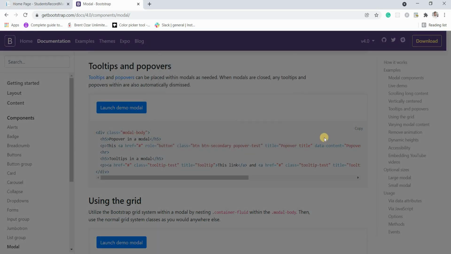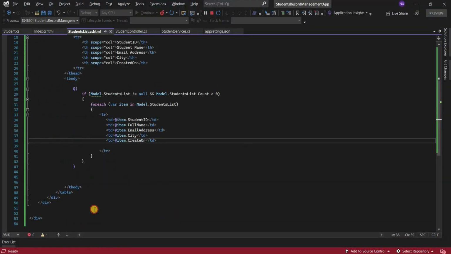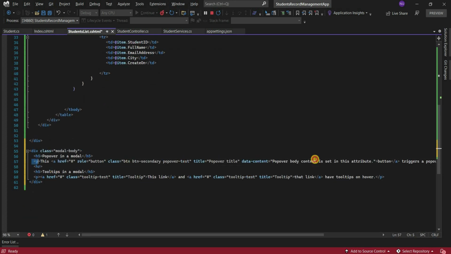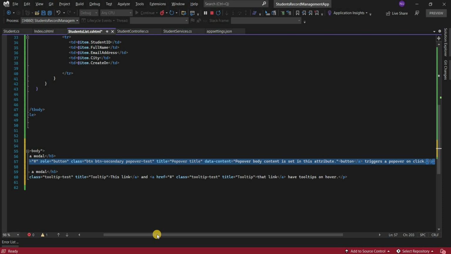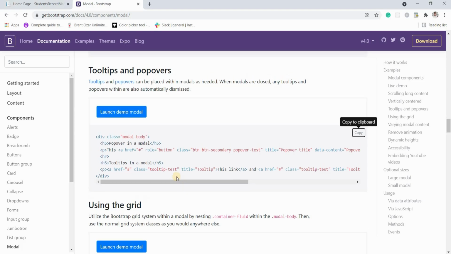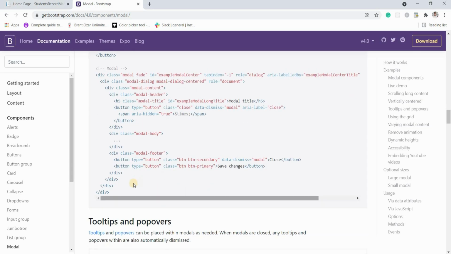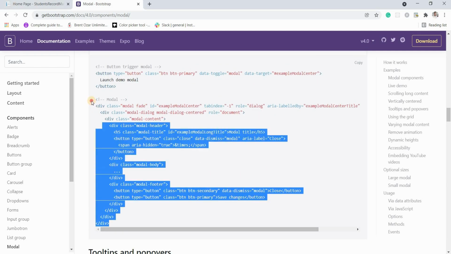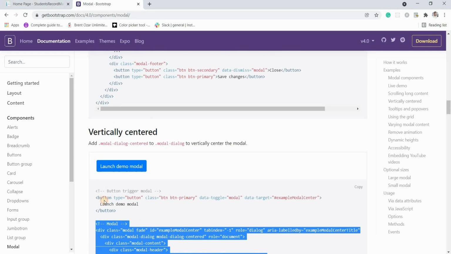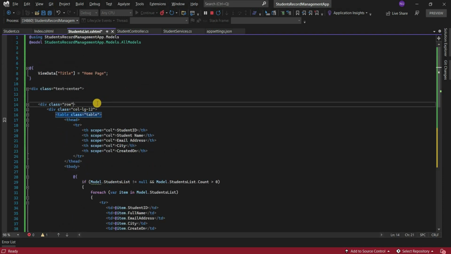Close. Okay, I think it is a simple modal. I will copy. Okay, it is our real project. Paste the modal body here. Remove this paragraph also. No, I think it is a very complicated modal. Not complicated, but I think not according to our needs. So, okay, it is a suitable modal. Copy this code, paste here, and also copy the button of the modal. I will paste the button above the table.